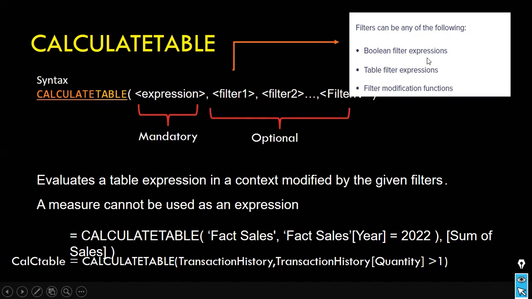The filters can be anything. It can be a Boolean filter, it can be a table filter, the filter function or filter modification function, which we are going to look at shortly. Okay. So here, look, this is an example, calculate table fact sales. The first argument is supposed to be a table because the calculate ends with table, as the name suggests, and followed by this, the optional filter.